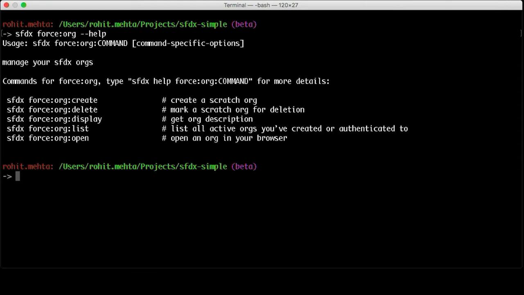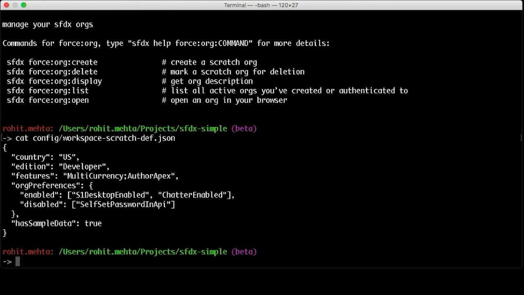Locally, I have this configuration stored in my config folder. The configuration looks something like this. It has a few different fields set up, such as the country, the edition, which has been specified as developer. In my features section, I have multi-currency and Apex enabled, and in my preferences, I have Lightning as well as Chatter enabled. You can see that I can also disable certain preferences, which is super powerful if you don't want certain preferences, certain features that are enabled by default within your Salesforce org.